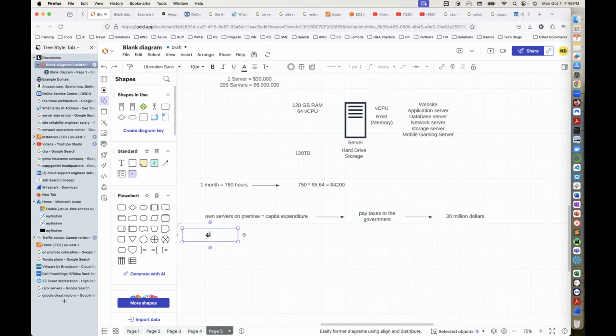But if you rent servers like cloud, if you don't own them and just rent servers monthly, like AWS, Azure, Google Cloud, it's called operating expenses. And guess what? Do you pay taxes on operating expenses? Nope. No taxes paid.